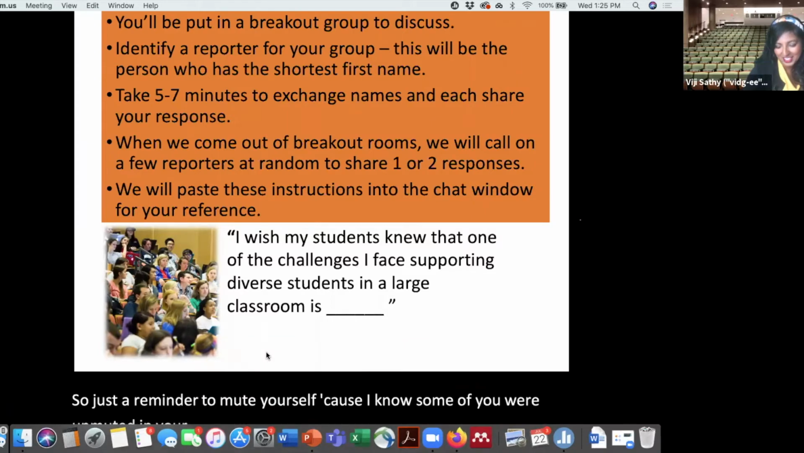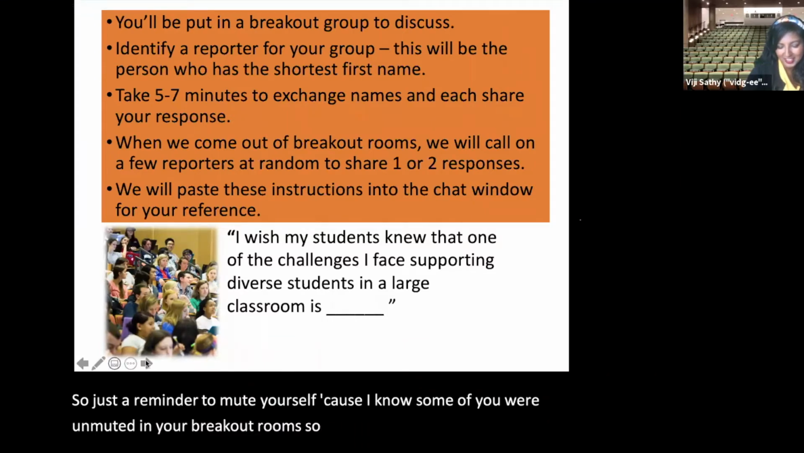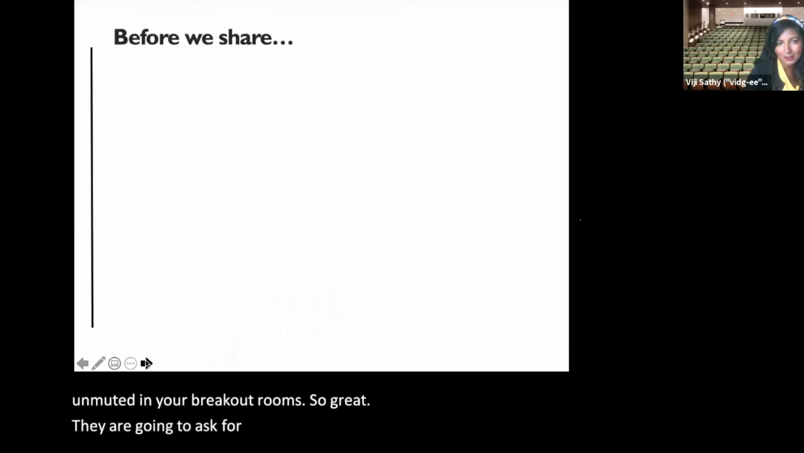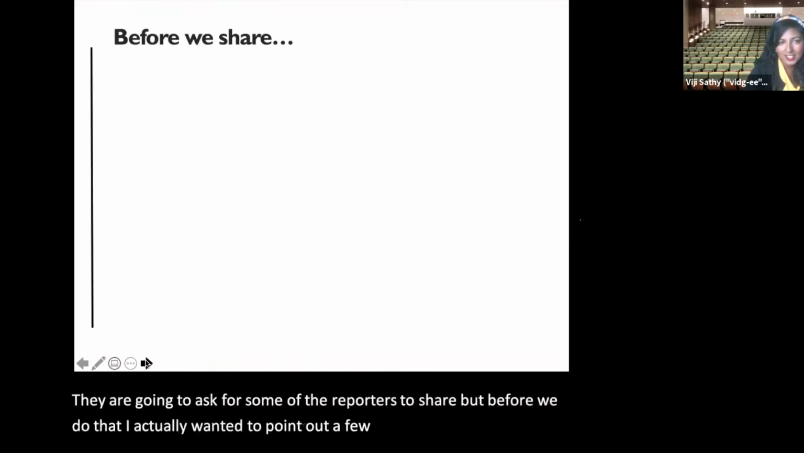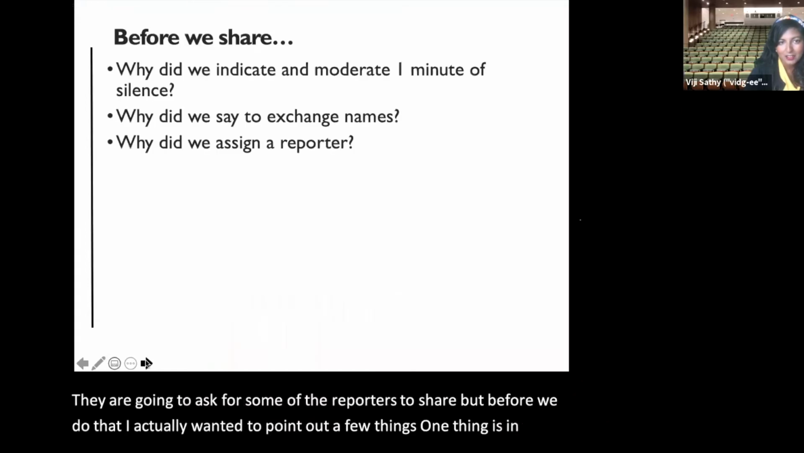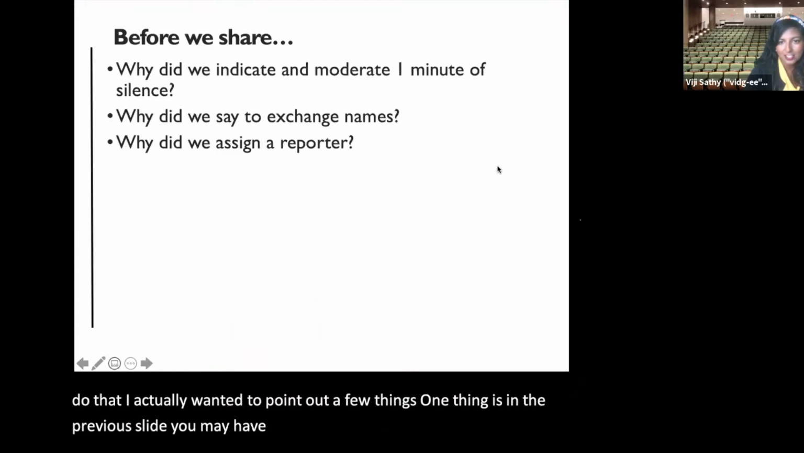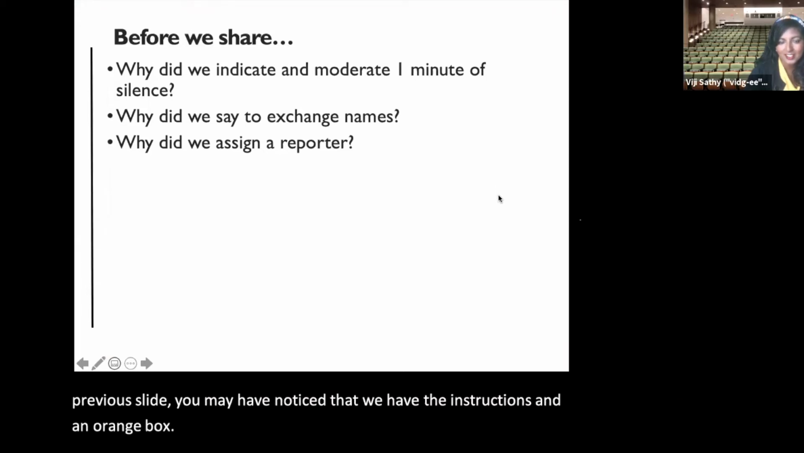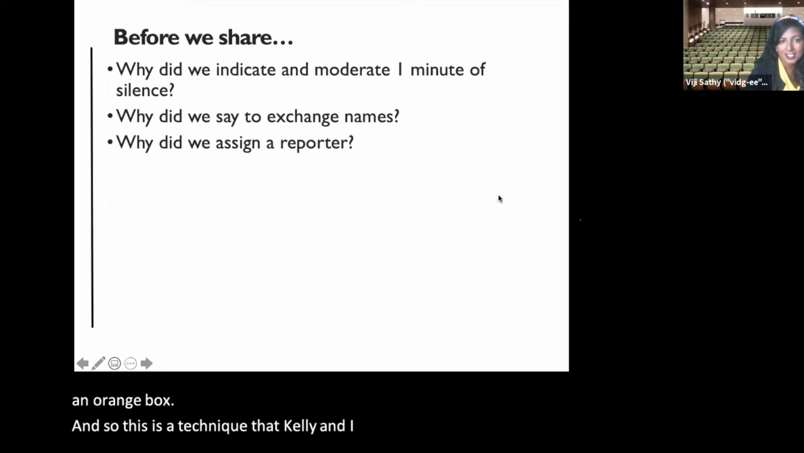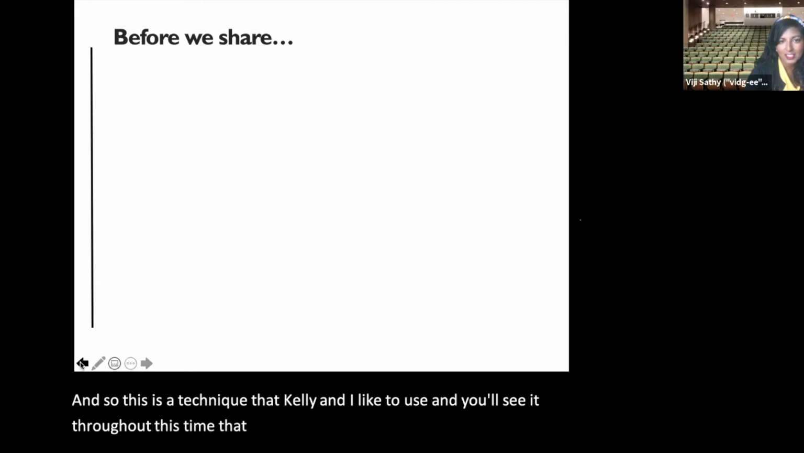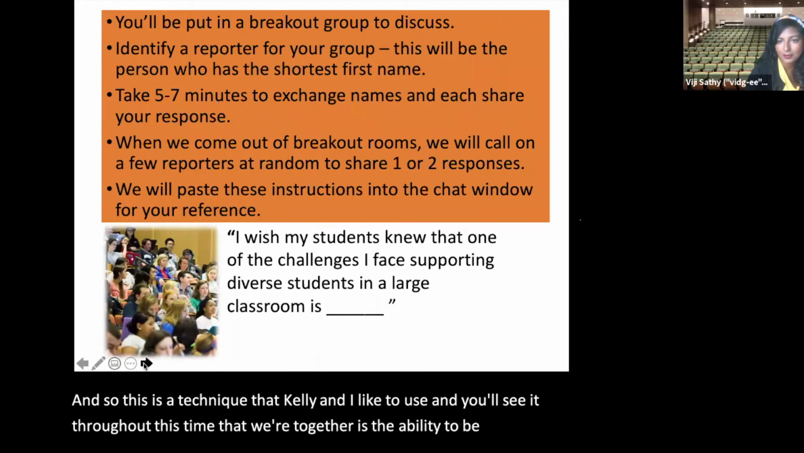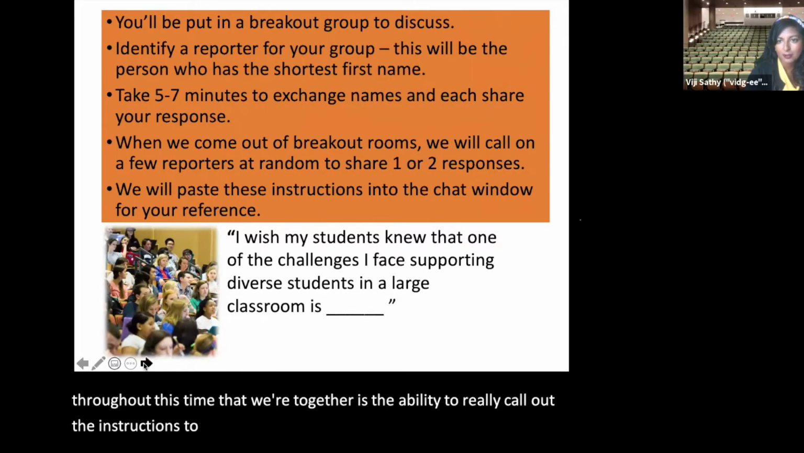Great. We are going to ask for some of the reporters to share, but before we do that, I wanted to point out a few things. One thing is, in the previous slide, you may have noticed that we had the instructions in an orange box. This is a technique that Kelly and I like to use throughout our time together: the ability to really call out the instructions to you, in a very visual way. This is a cue to our students.